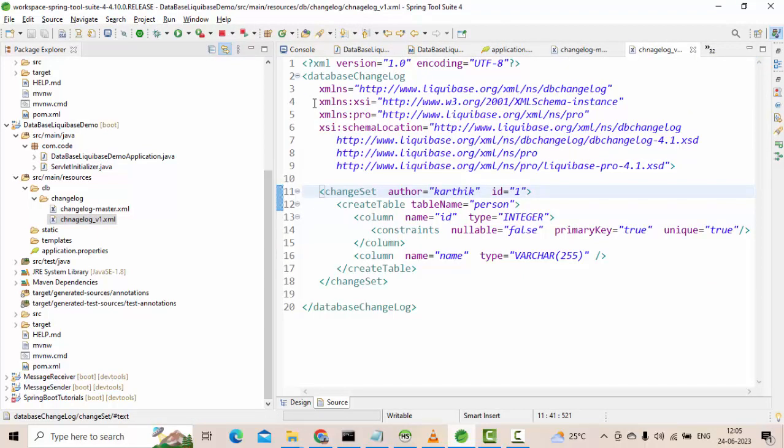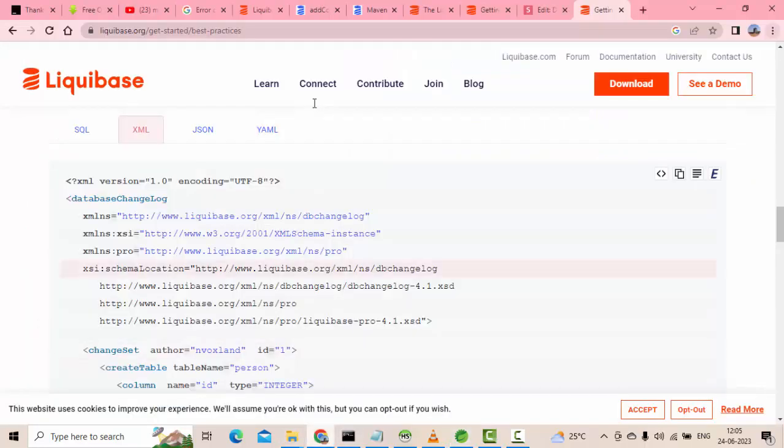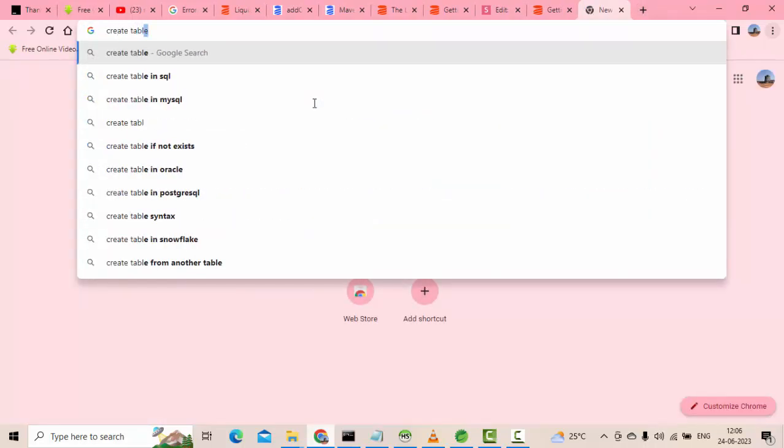Okay, so here I am using a tag called create table with a table name and the columns. What are the columns? Name as ID and another named name, and the type and the constraint. Okay, this is good, but are we remembering that? No. For whatever reason, you just go to Google and type simple create table Liquibase XML example. So it will come here.